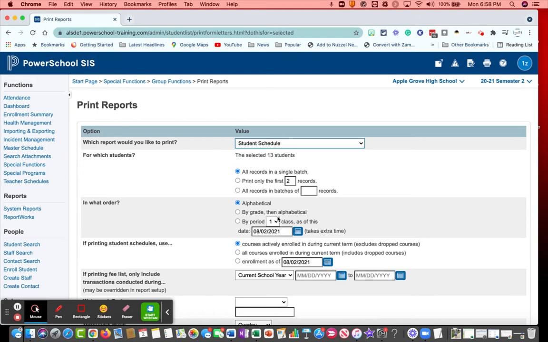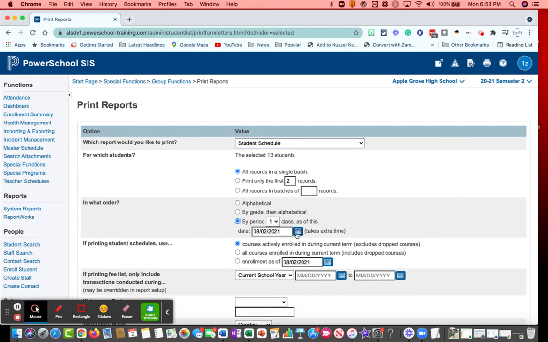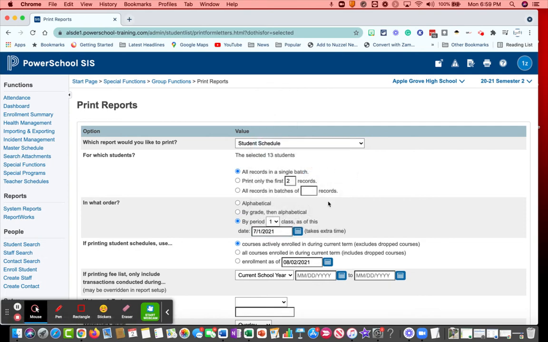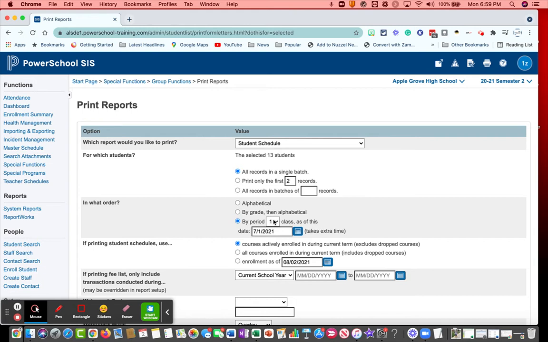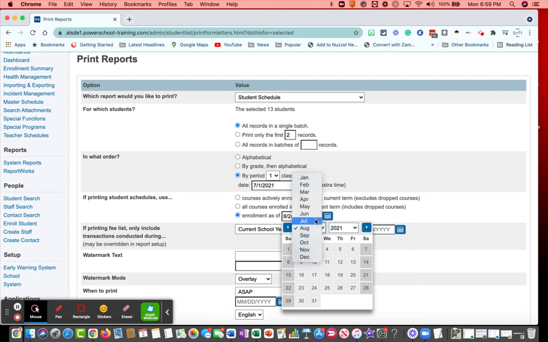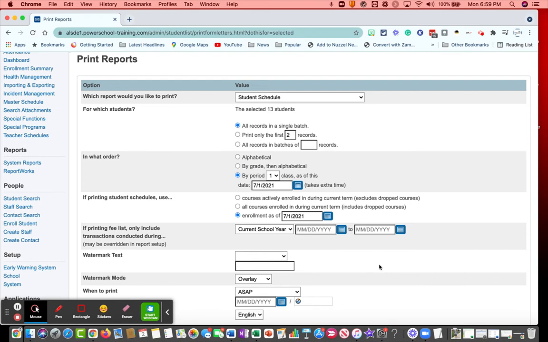Now this is set up under system reports setup, so you can change some of these choices if you want to. For my report, because our server is actually a little outdated, I'm going to change this to have July 1st. And I'm choosing by period class. So that way I'm going to get all the kids in their first period classes. That's the order that I want it. And then if I'm printing their schedules, I'm going to choose enrollment as of, I'm choosing a July date, but you would choose today's date.